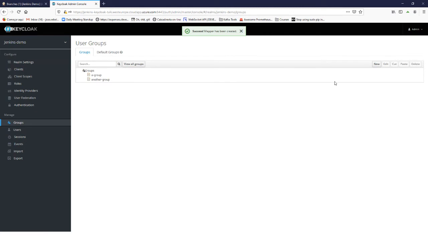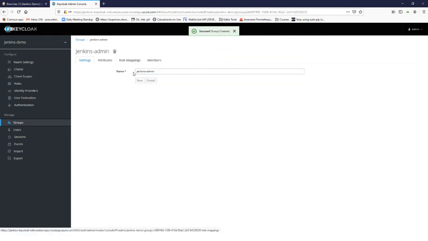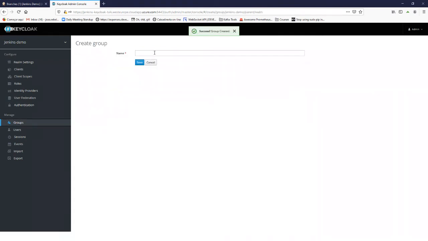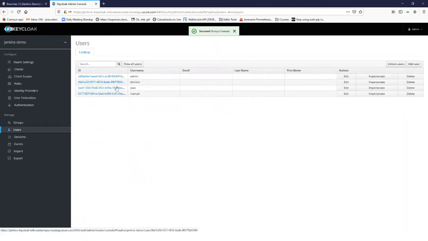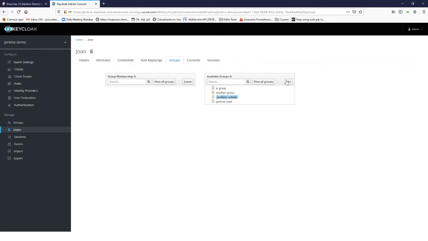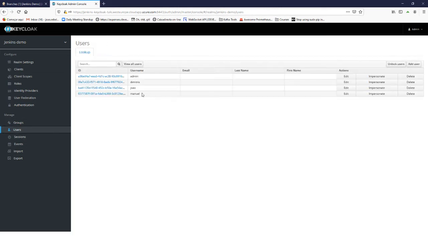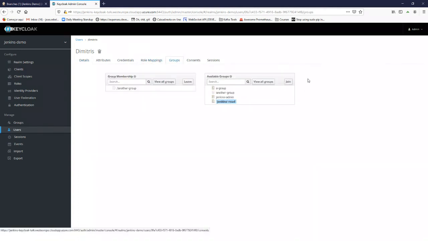We're going to also create a few groups, nothing special. For example, Jenkins admin group, and another one which will have the read permissions, which I'll call Jenkins read group. And then let's say we have our users. We want João, because I'm the person in charge here, let's say like that, to be the Jenkins admin user, given this group access. And we have, for example, Dimitri, who will have the read permissions by belonging to the Jenkins read group.